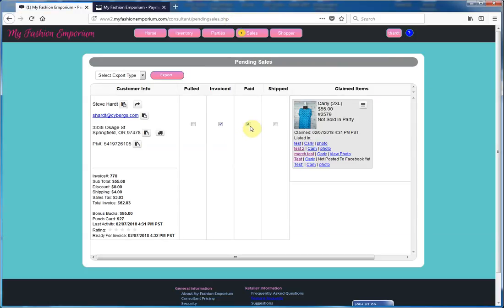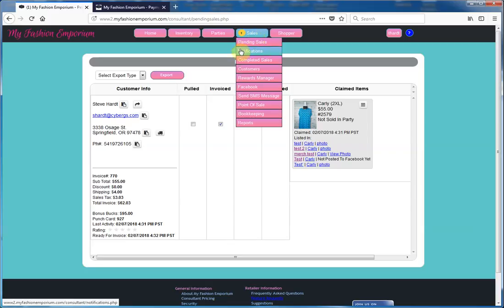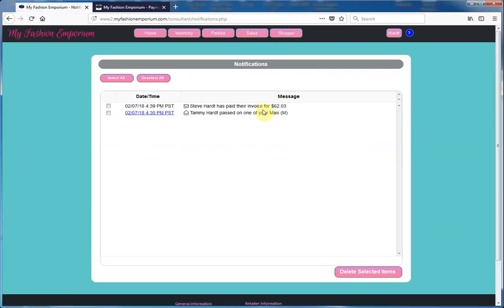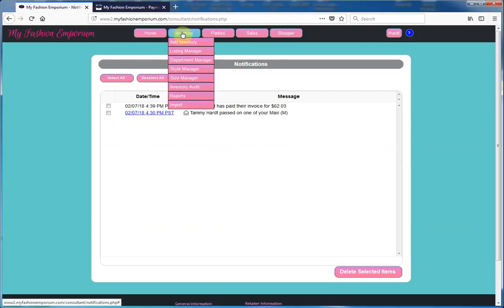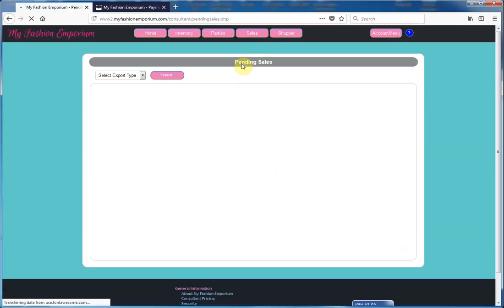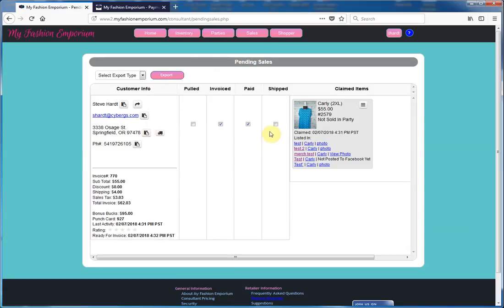Now if you uncheck this, it will cause a refund to be issued through the credit card. So if you're going to uncheck that, be sure that you want to, or that you have money in your account to refund whatever the value is here. And if I come over here to the notifications, you can see I paid the invoice. And now to clear this up, we just hit the shipping icon if you use stamps.com. You can link your account to it.